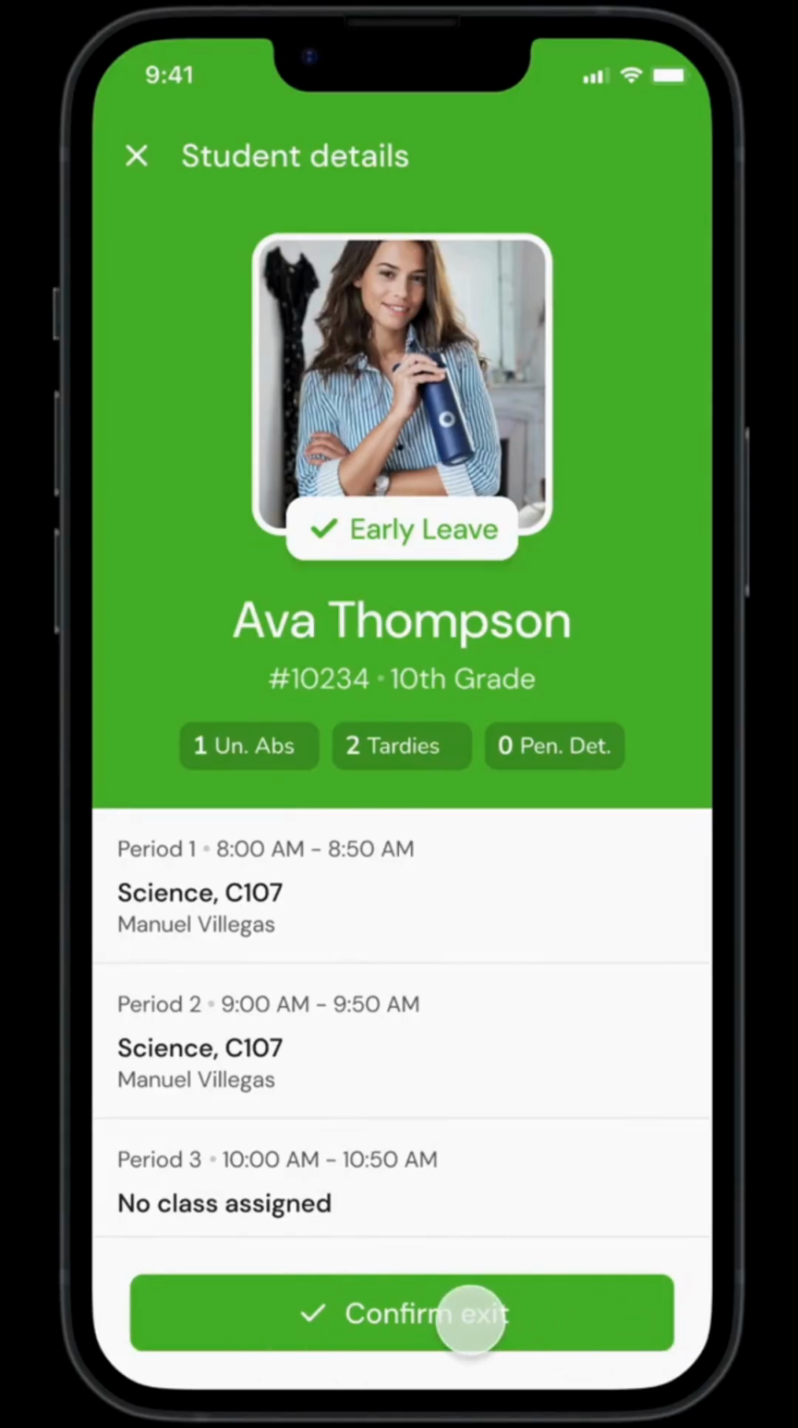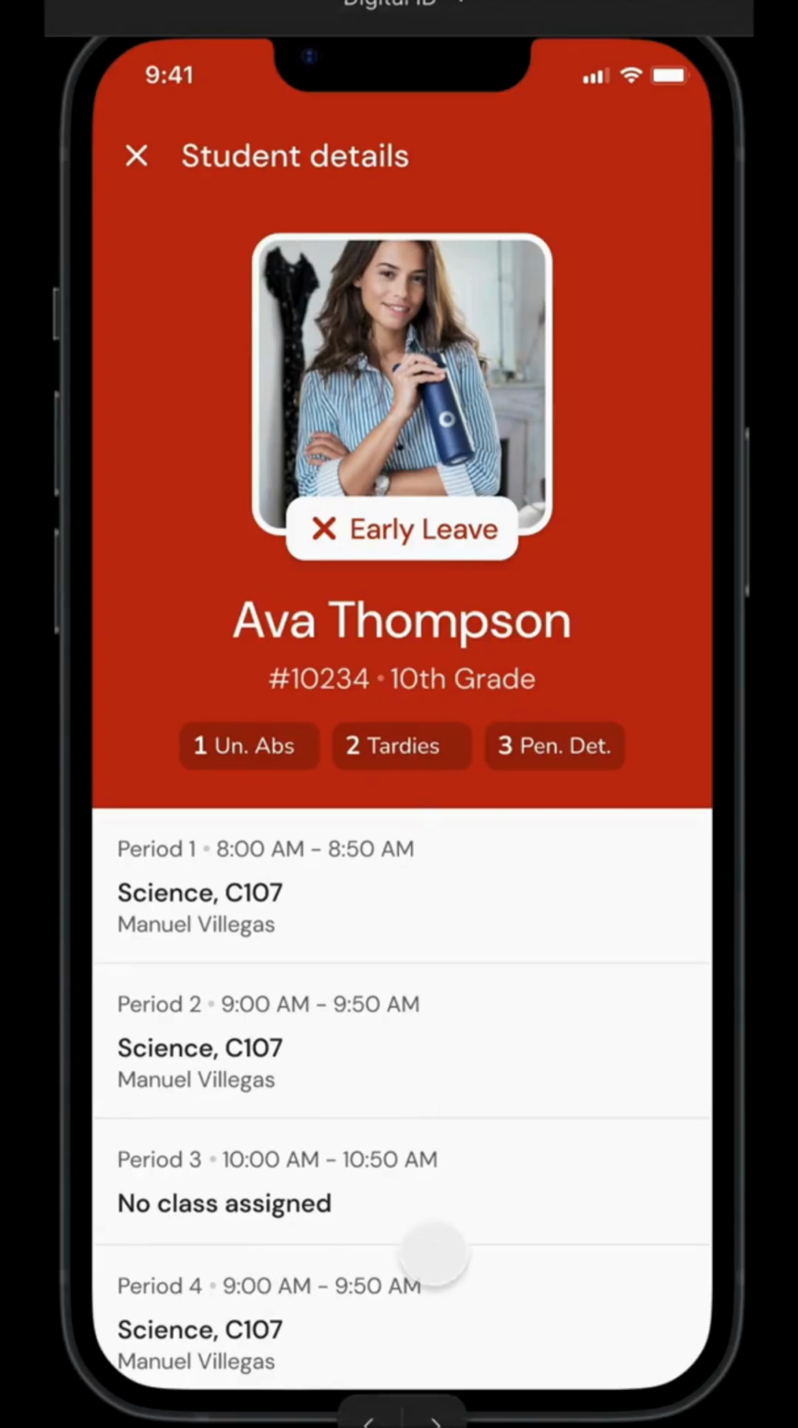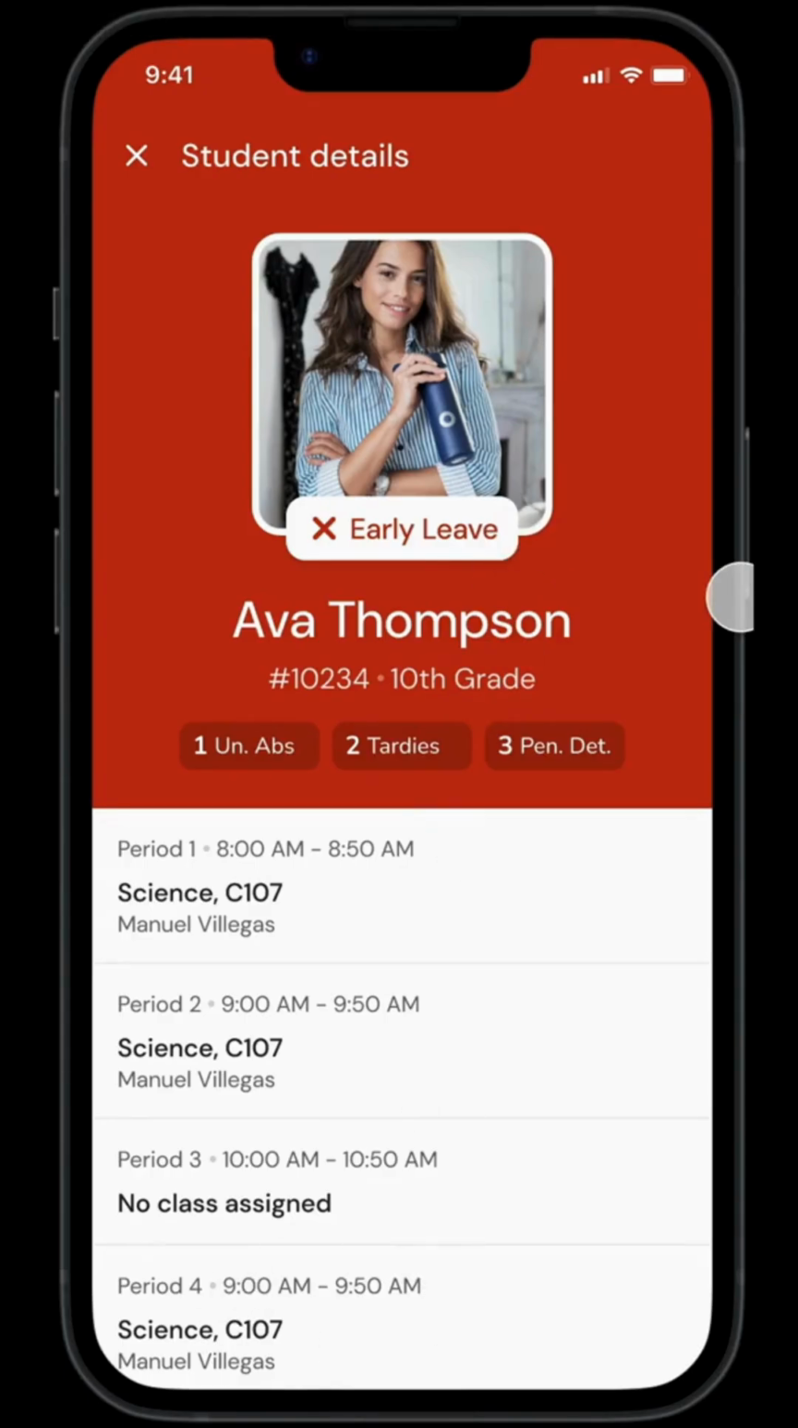In this case, the student is eligible for the permission, but what happens if they are not? When a student is ineligible, their information will be displayed in red, along with a denial icon, indicating that they cannot receive this permission, in this example meaning they are not allowed to leave early. Just like before, you'll still see the student's photo, name, student ID number, grade, absences, tardies, and pending detentions. At the bottom, you'll see their schedule. However, in this case, there will be no Confirm Permission button available.